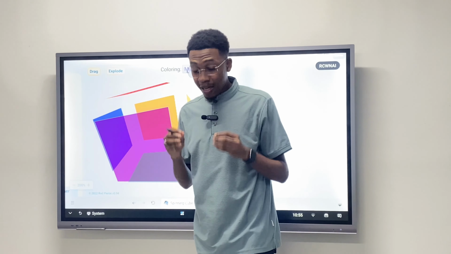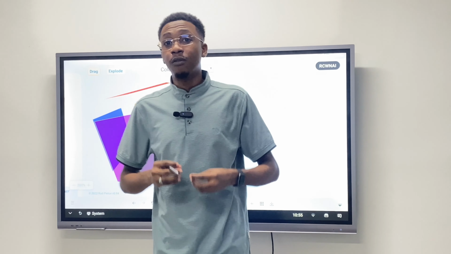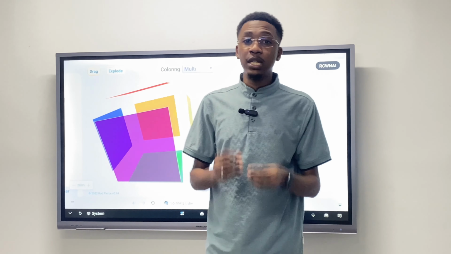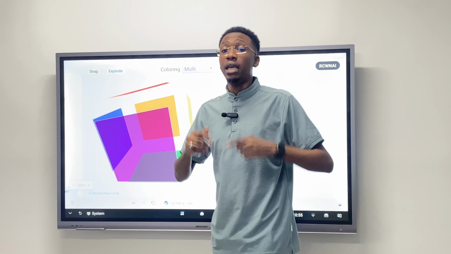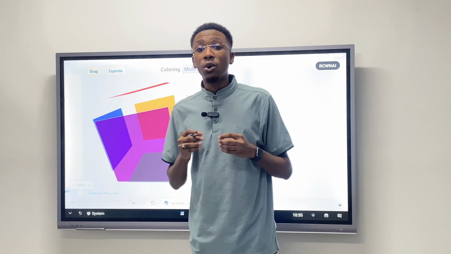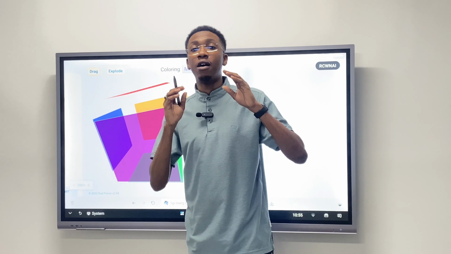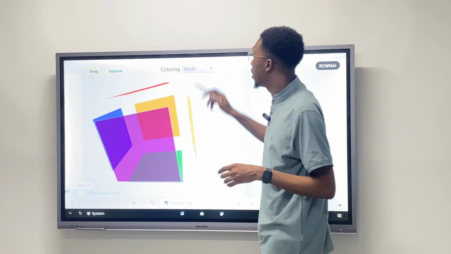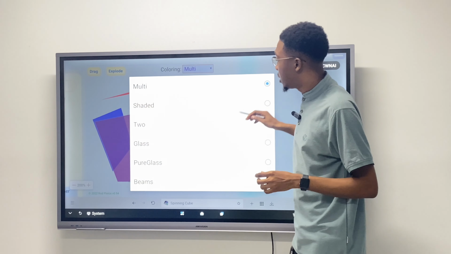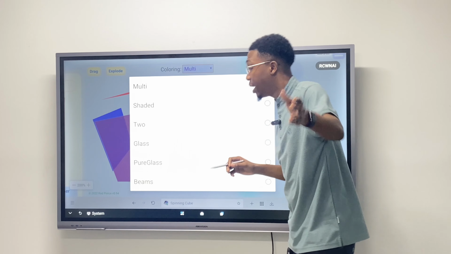So remember, with mathematics, we take our time in identifying the properties of a three-dimensional solid, in this case, a cube. So we have identified the number of faces. Now we're going to be moving on to the number of edges. So let us change this for a quick second here, in regards to the number of edges.